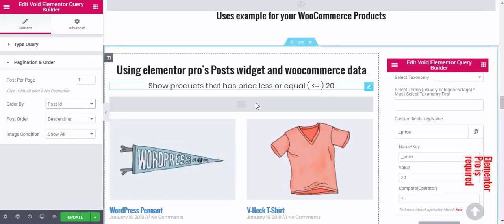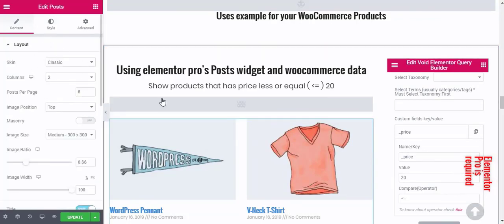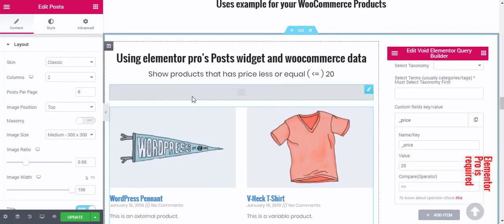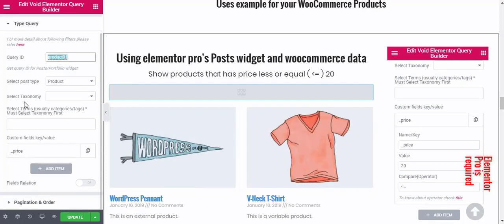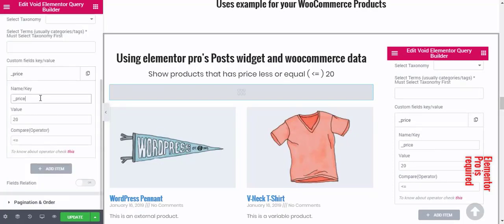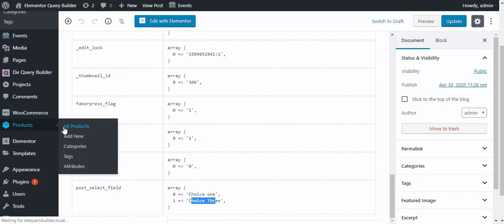Now let's move on to some useful features with WooCommerce with our plugin here. As you can see, I have this post widget used here, and I have my query set here. It's called product 001 query ID. And now what I did here is I took the meta key from WooCommerce. You can go here and grab your meta keys for your products.